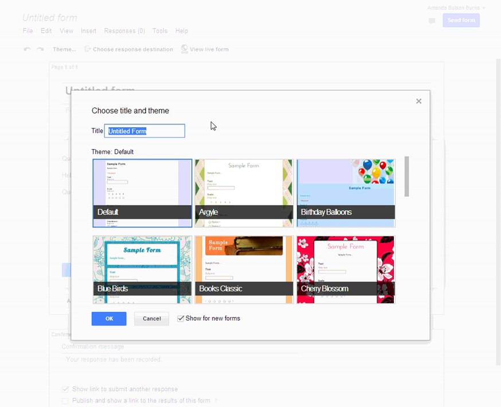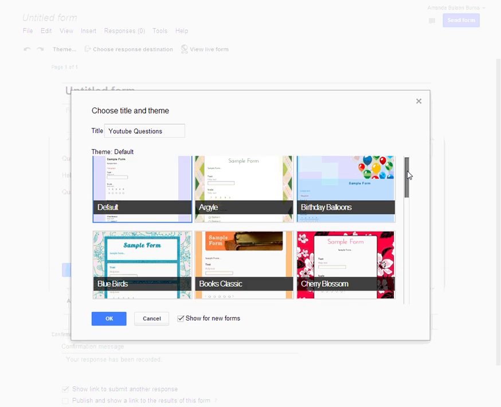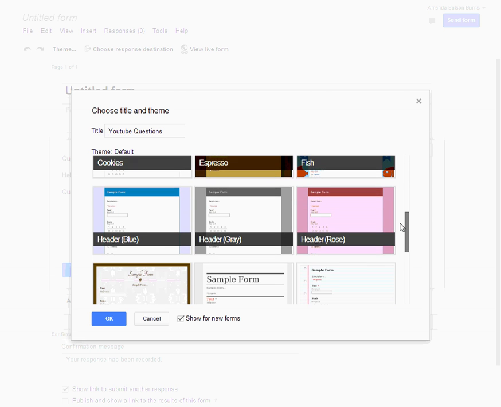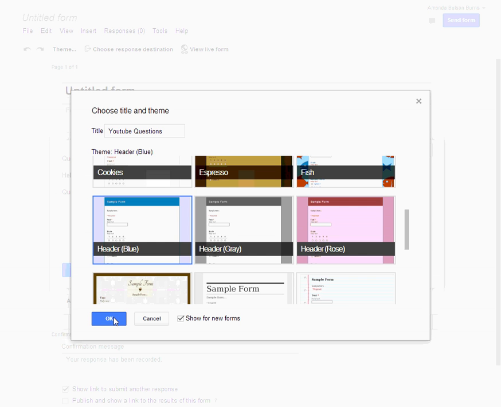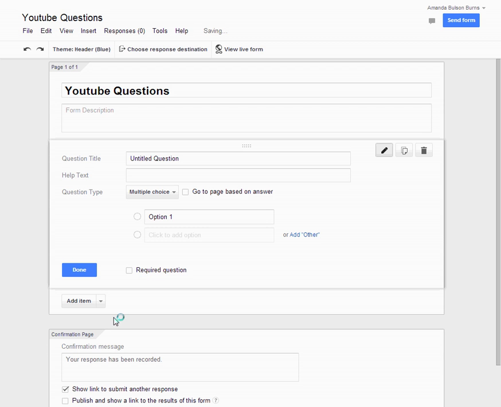And the first thing it's going to ask me to do is title my form. So I'm going to call this YouTube questions. And the next thing is to choose a theme. So you can see they have a couple of different themes for you to choose from. And I'm going to choose the header with the blue and then click on OK.